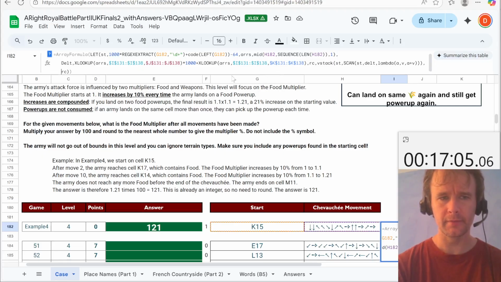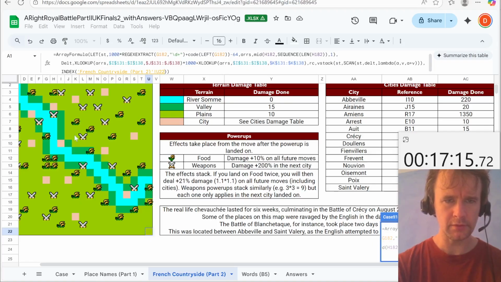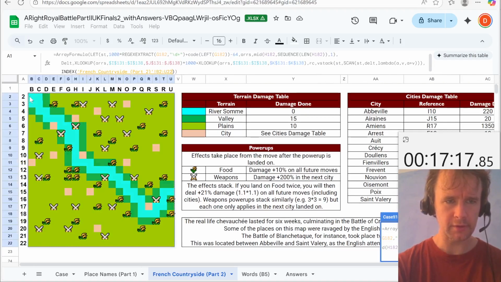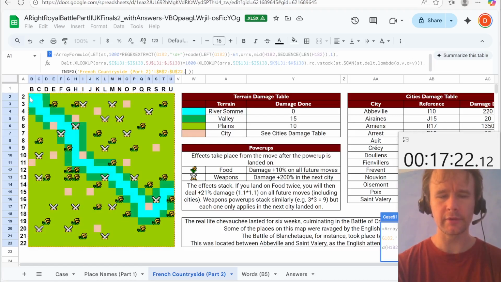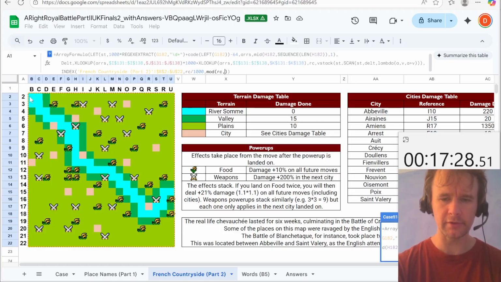Then index by French countryside part 2. Not being able to click and then use the arrows is very annoying. So then it's going to be RC over 1000. Excel lets you do this round thing, which is kind of weird, but kind of handy. Let's see if Sheets does too.